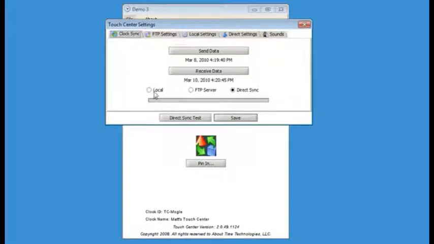Local is rarely used. There's very unique situations in which you'd utilize local syncing, but we do have quite a few clients that use FTP sync. FTP syncing actually accesses our server in Utah when sending and receiving data. So if I was to send data from my touch center using the FTP sync, when I press send, that pushes the data from this computer to our server in Utah, and then for them to access or to receive that information in the control center back at the office, they then have to click on receive to pull it from our server in Utah to their computer.